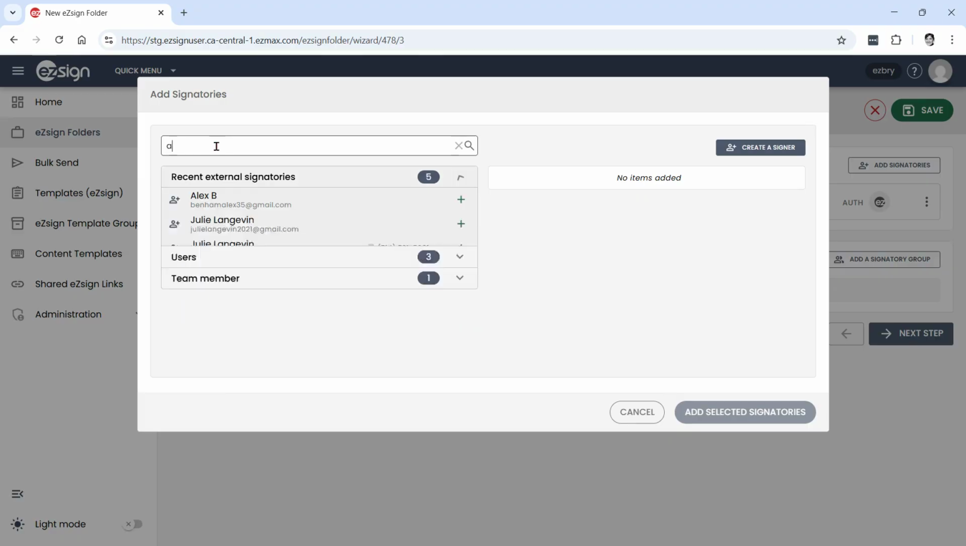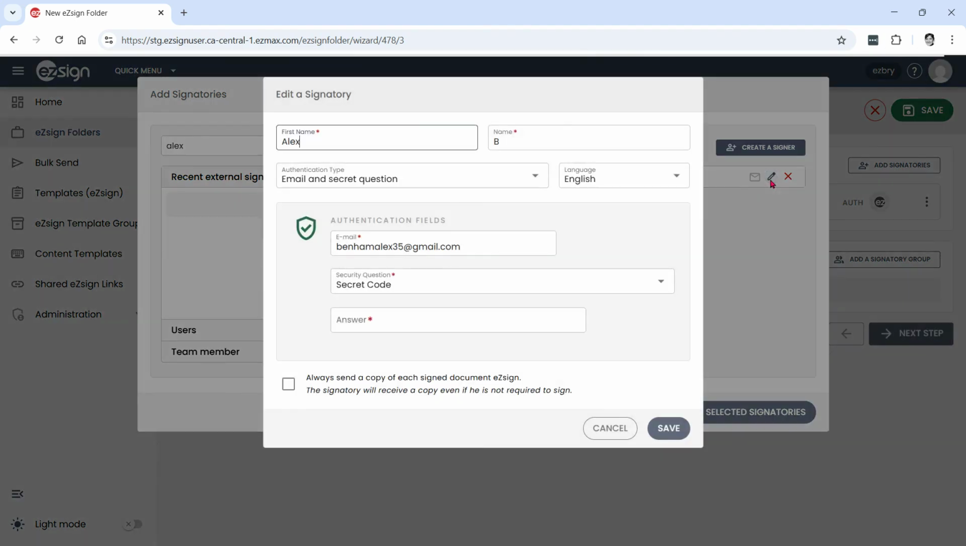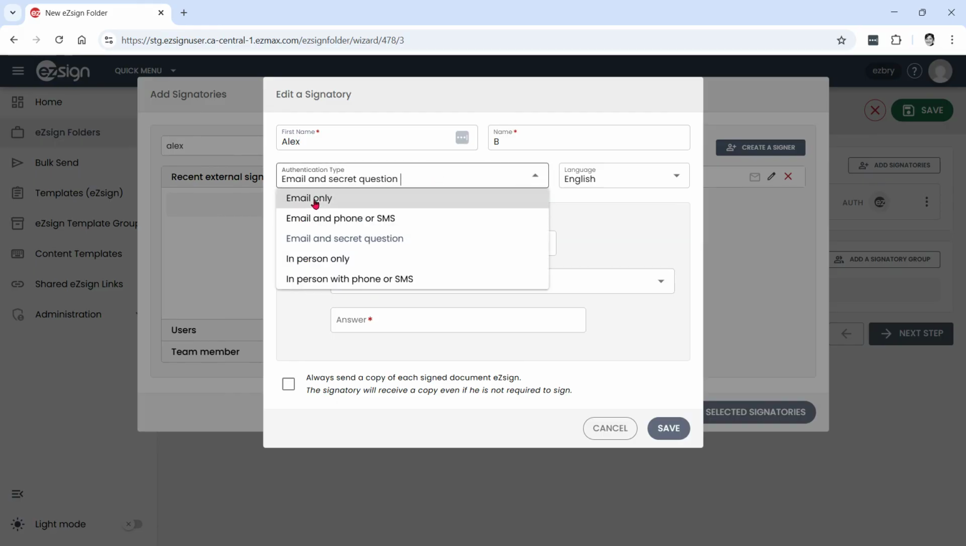All users from my company will be found in this category. Okay, so I could just go ahead and search for my external signatory because Alex has already signed for me in the past, so I don't need to create Alex again. I just add Alex, but if I had to create somebody brand new, I would just hit this create signer and I would be able to create a new signer for my database. I'll just go and modify Alex's credentials here because I want to show you the different authentication types.